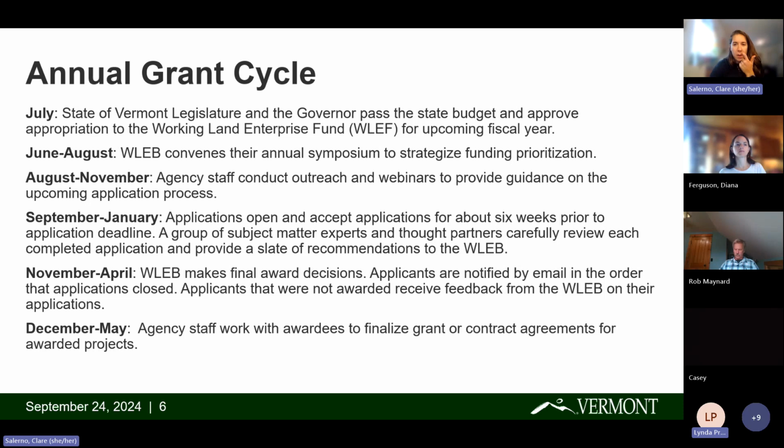And just to give some background on the annual grant cycle, for this program and for many state programs, the state fiscal year runs from July 1st to June 30th. So like I mentioned, we're in state fiscal year 2025. And we have to award all of that $1 million by the end of June of next year, but we aim to do it well before then.